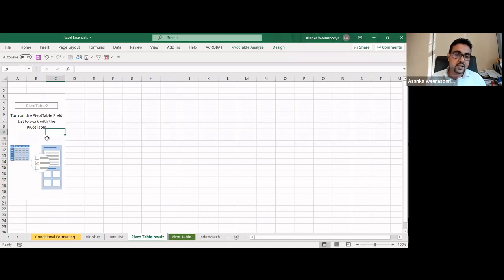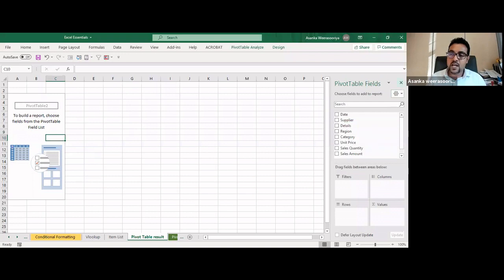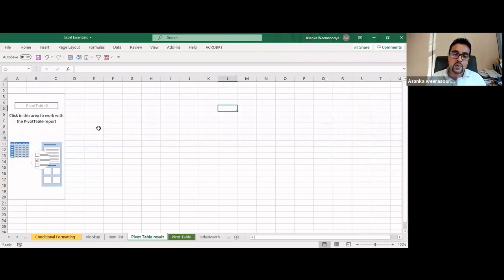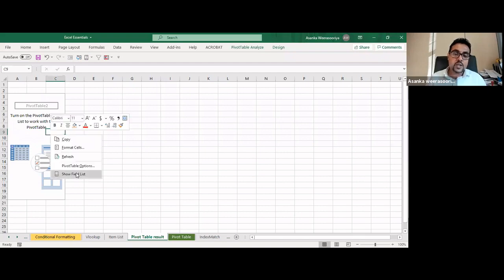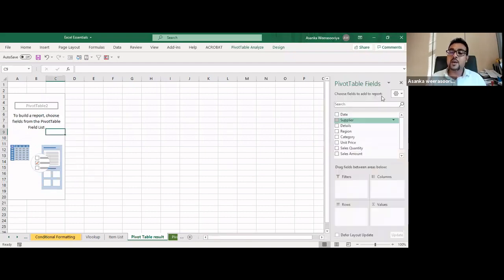You can right click on the pivot table and you can see Show Field List. If you close the field list, normally when you click here, you will never see it again. So if you want to get that pivot table field list, you have to right click and select Show Field List. Why? Without this field list, you never prepare the pivot table.